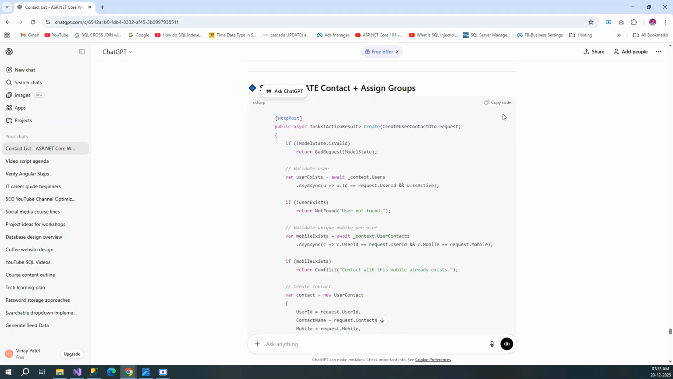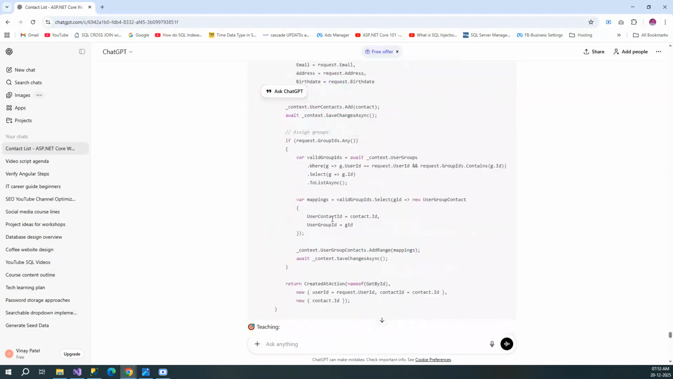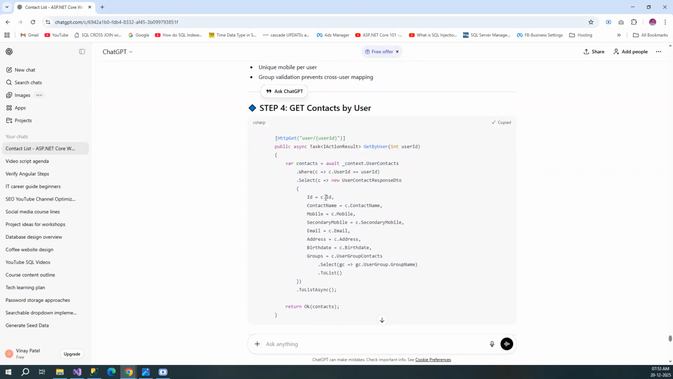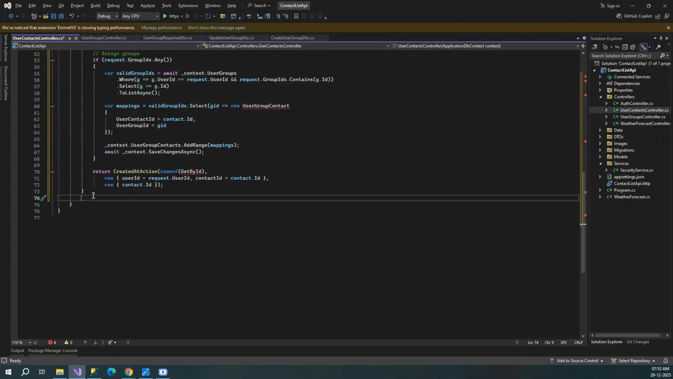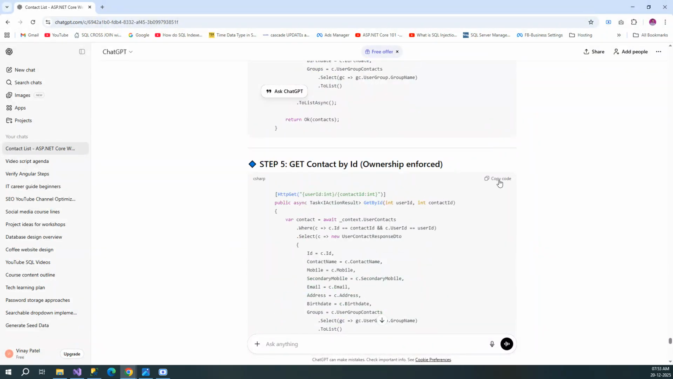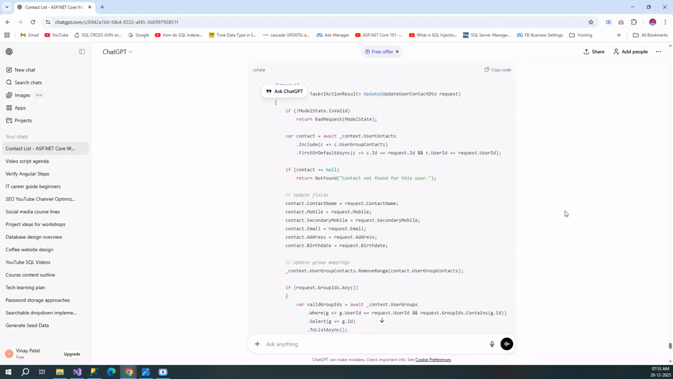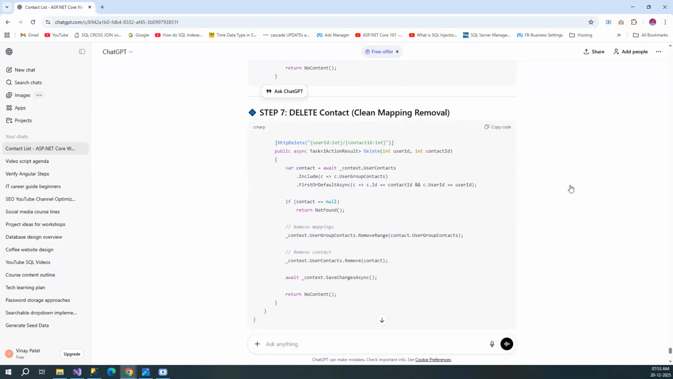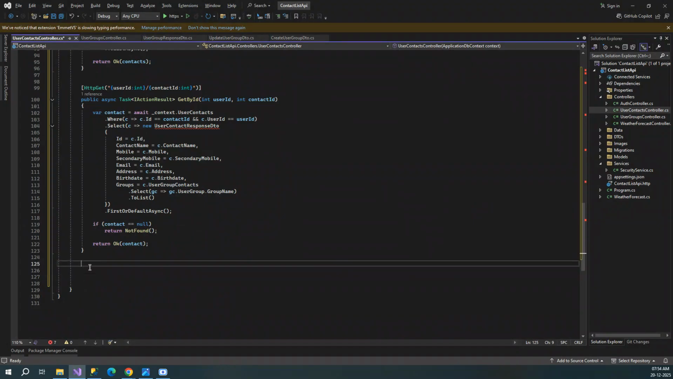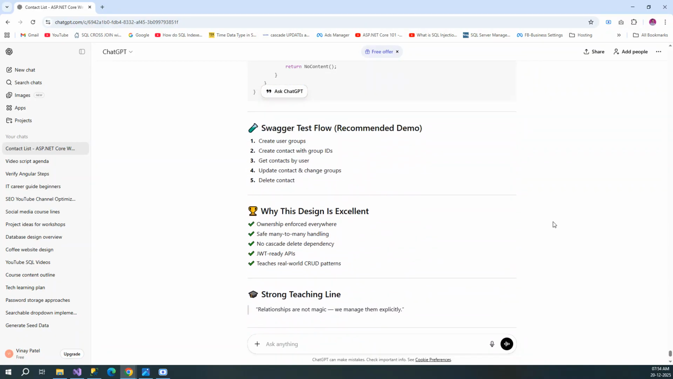Now let's move to the create method. I'll just simply copy and put it down over here. And then let's move to the next one. Copy, and again we'll put it down here. Then this one. Then this is this one. Okay, excellent. So this is done.